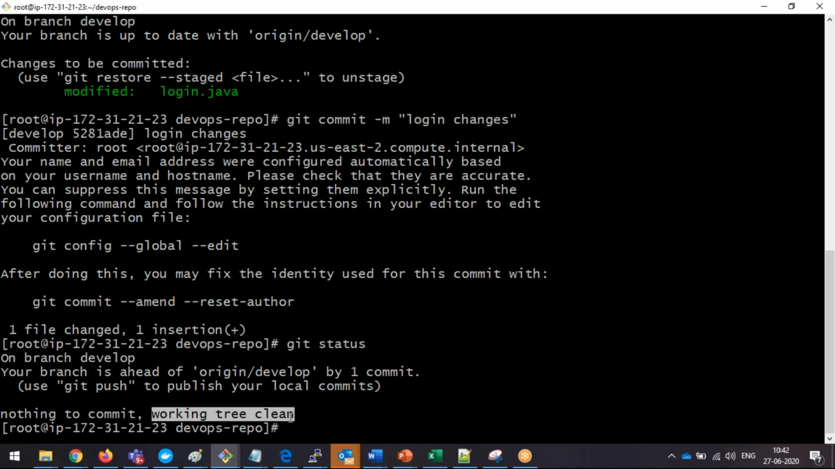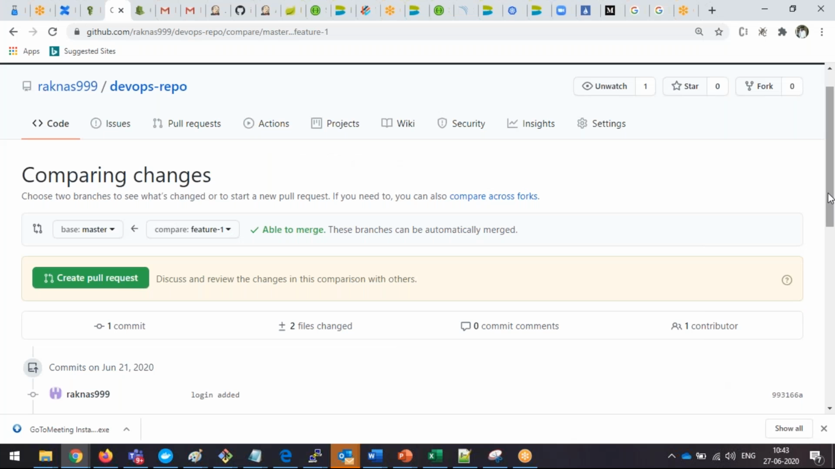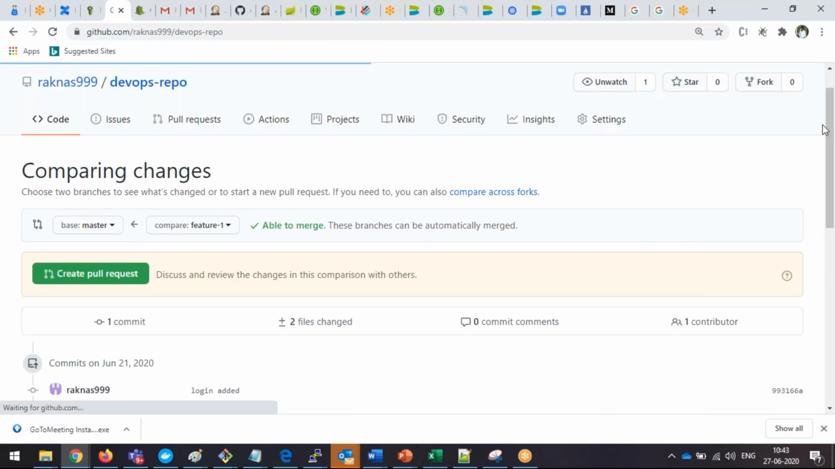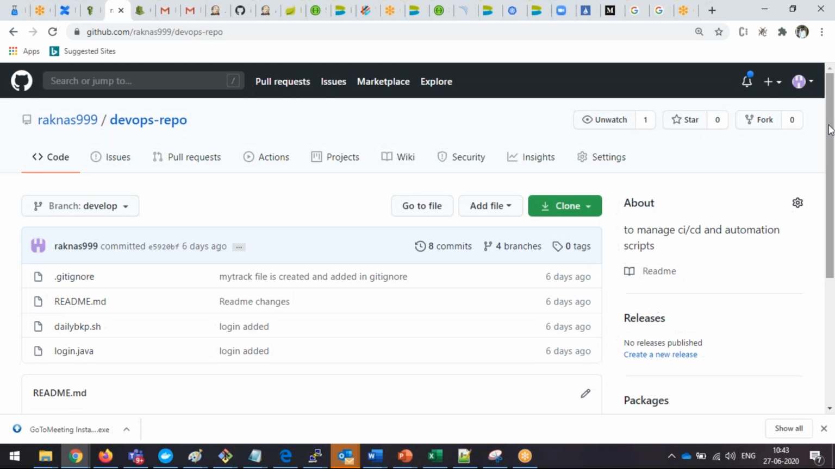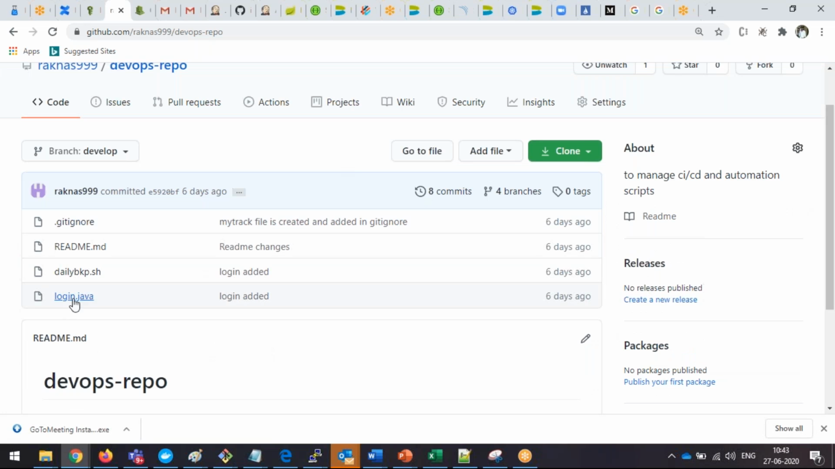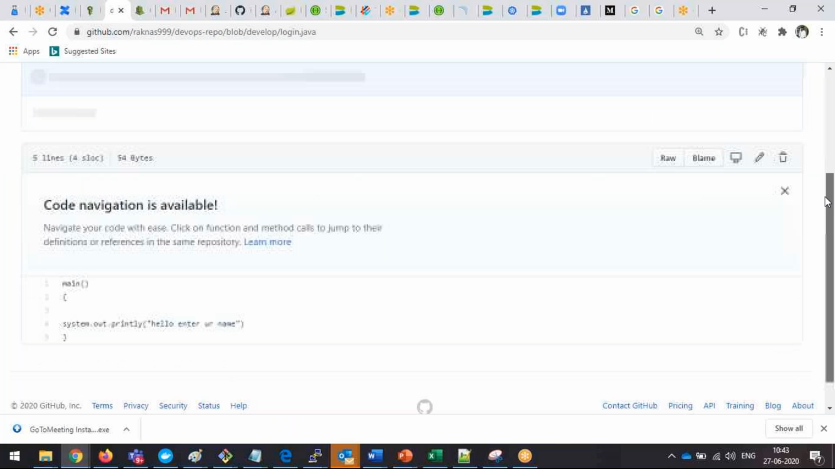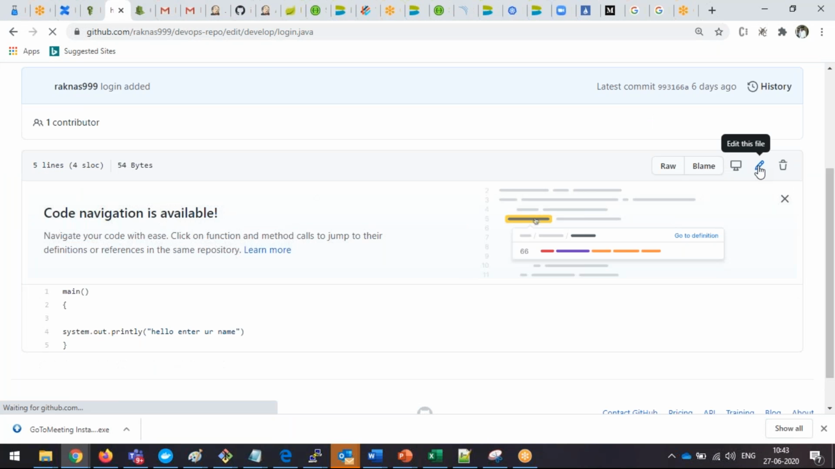Right. So now here, what I will do, I will go to the DevOps repository. This is nothing but some other person pushing their changes before your code is being pushed to GitHub. So now let me take this example, this file only, login.java. Any file, it's not like only the login file. For better understanding, I have taken that file. So now I'm modifying the file here directly.